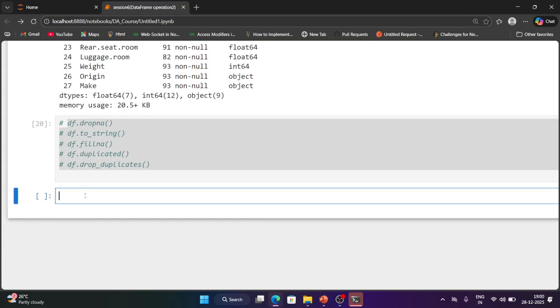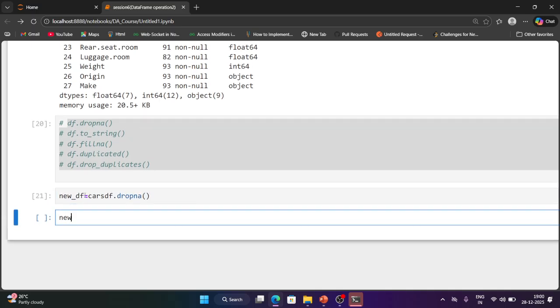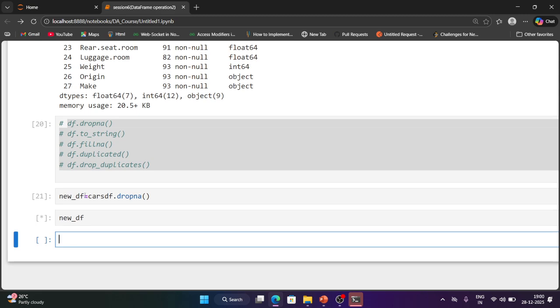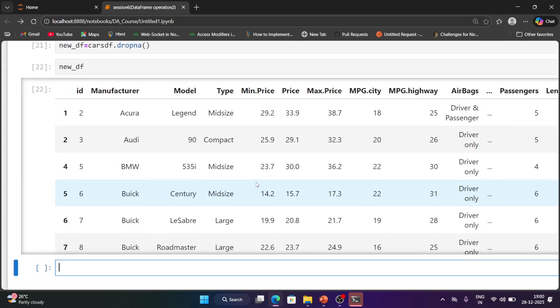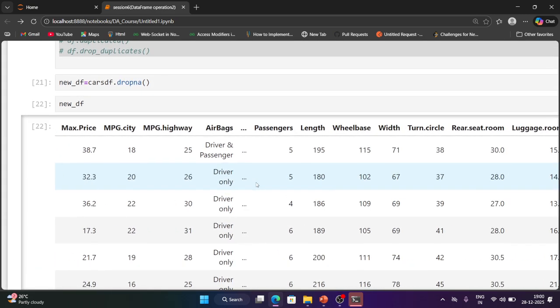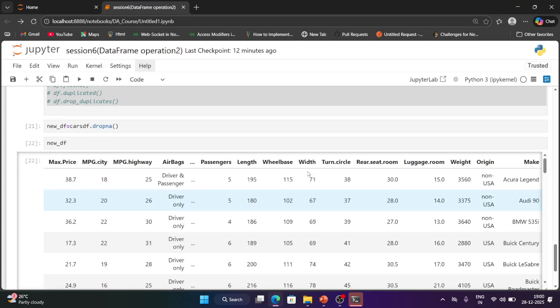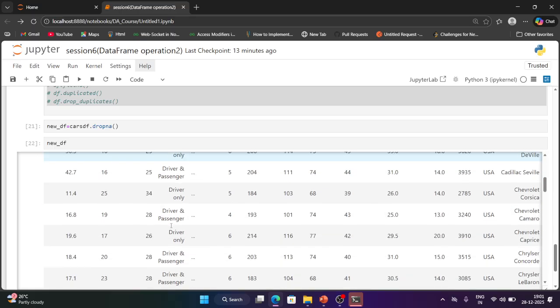Okay, so let's see how it will work. After dropping your data you can store that in a new variable. So here I am writing new_df equal to cars_df.dropna, here we can give parentheses. Again here you can see new_df. If we have some null values, then that will get stored inside this. Null values means your blank data, your missing data. Now let's see where we have missing data.